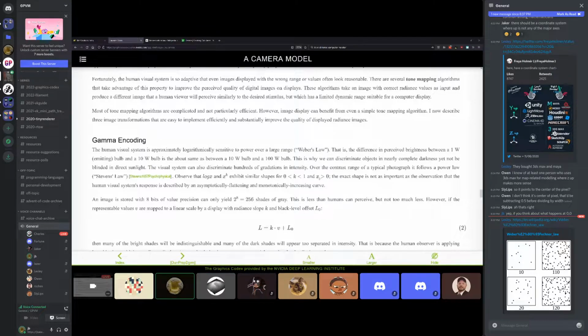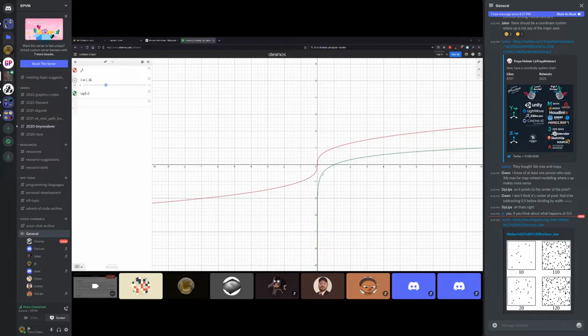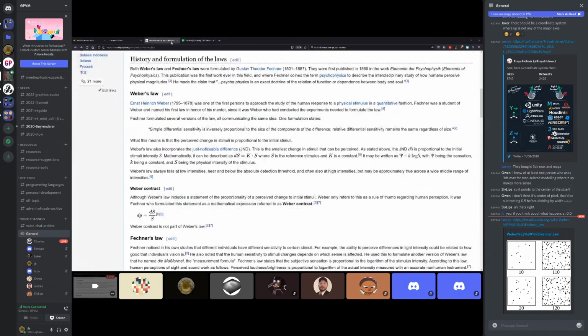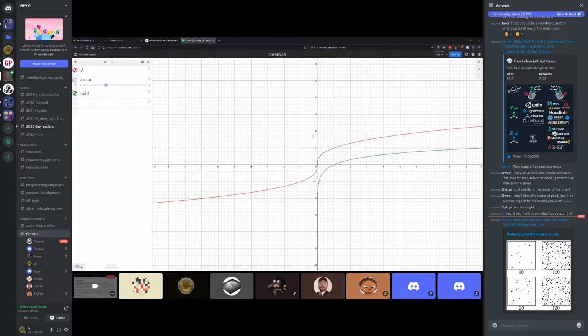And x less than 0. Wait. Oh, x is greater than 0. I read that backwards. I'm dumb. Yeah.